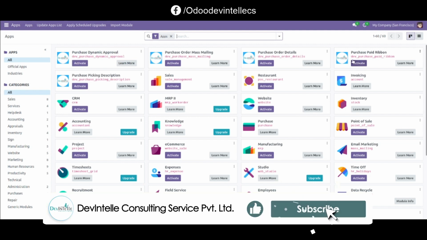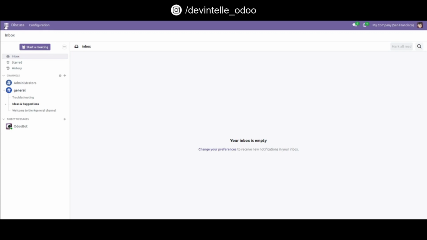You can see here our module, Dev Purchase Paid Ribbon. First install this module, so click on this Activate button. Now our module is installed.